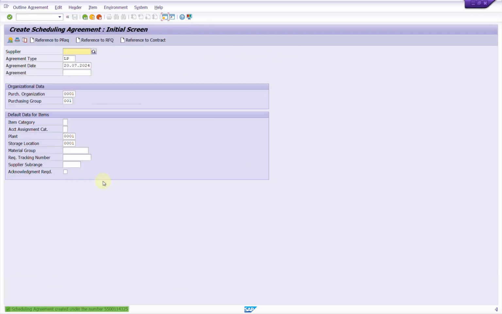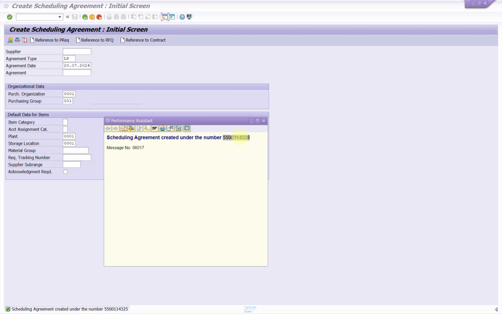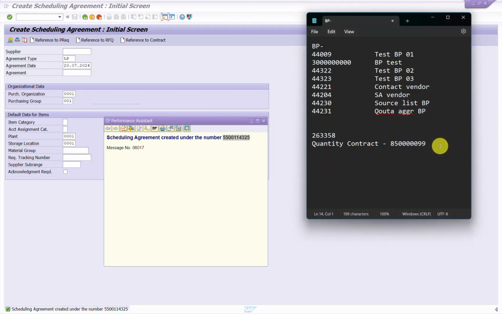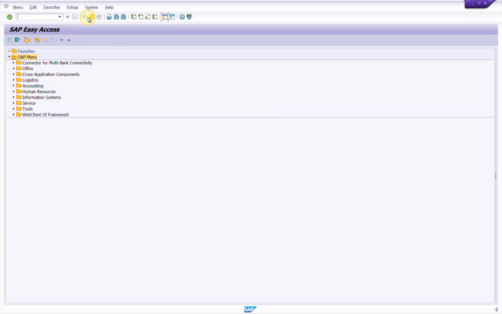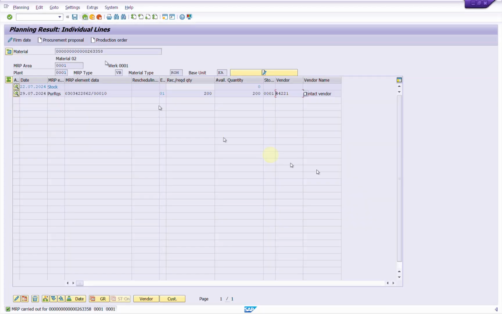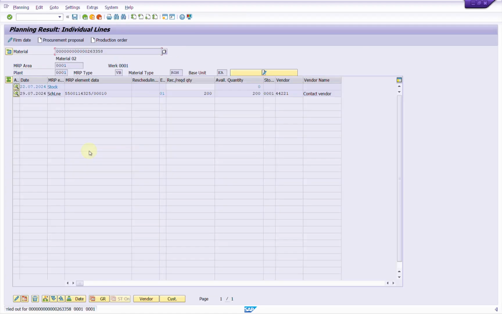But whatever you do, these priorities will still be the same. So I will just take a note of this number. Now I have a scheduling agreement with this number. Now if I go again to the MRP screen, let's rerun MRP and see what the system does. Again, this will be in the future. If I take a weekend, it creates a planned order. So I'm going again.